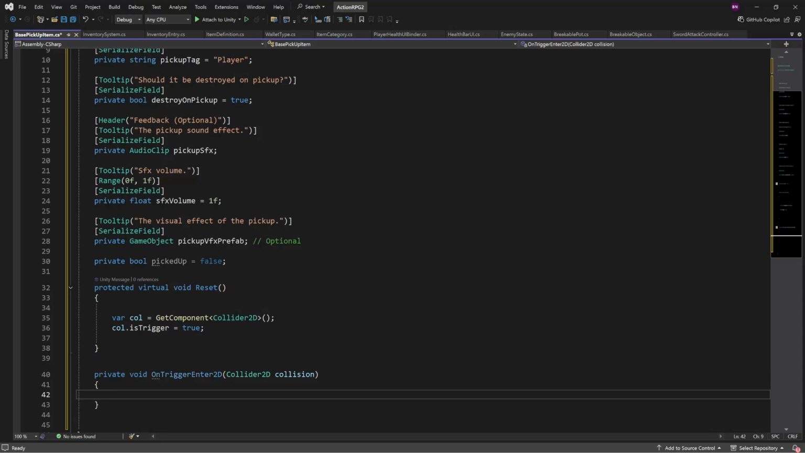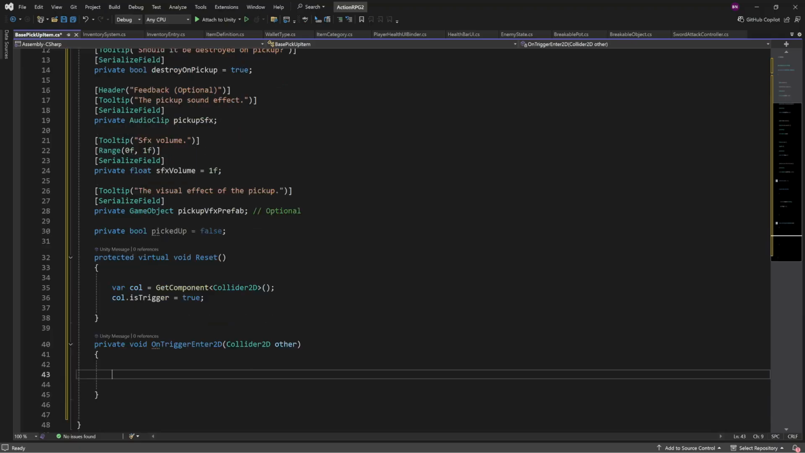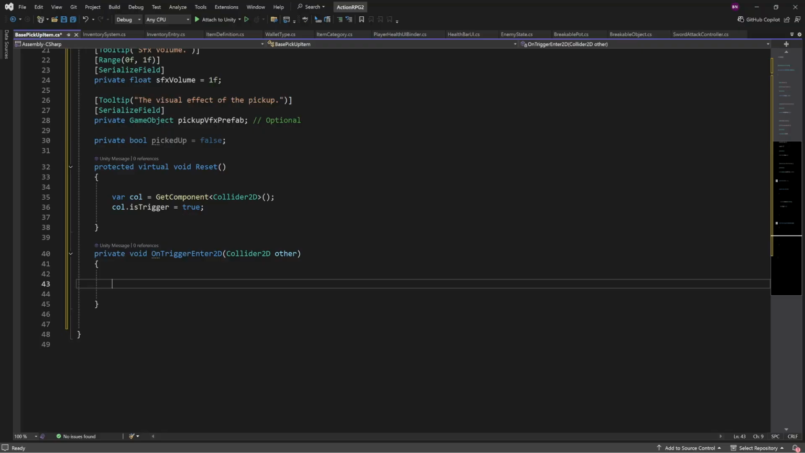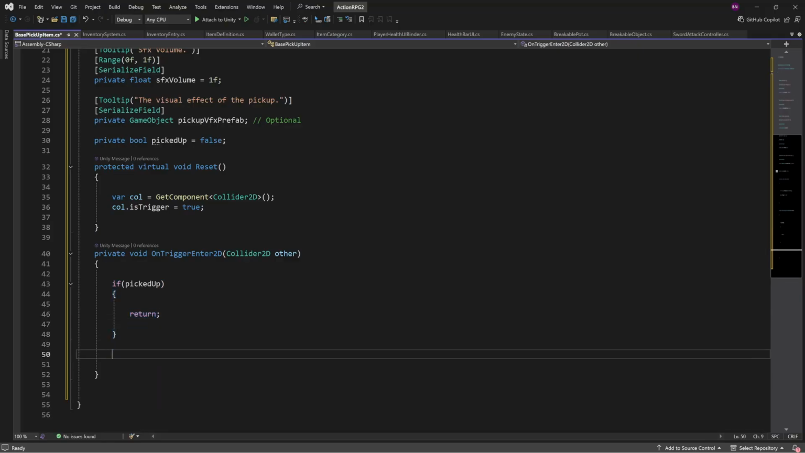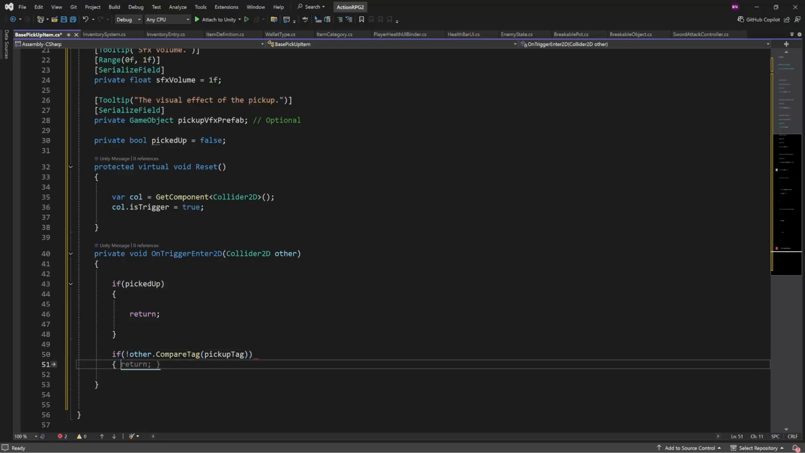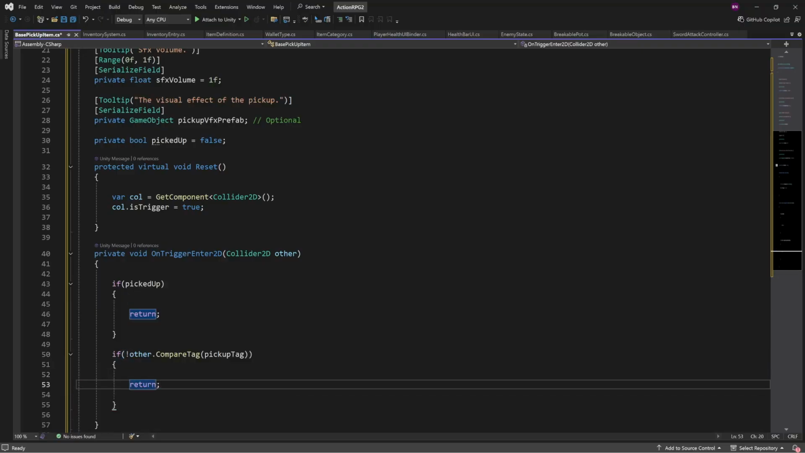So this is where most of the magic's going to happen. Again, I don't like to use collision. I like to use other. It just makes more sense in my mind. You can honestly use whatever you want. But we're going to do if picked up, meaning we've already picked it up, then we're just going to return. We're also going to do if not other.CompareTag pickup tag. So in other words, if something collides with this that is not the player, then we're also going to return and not do anything.